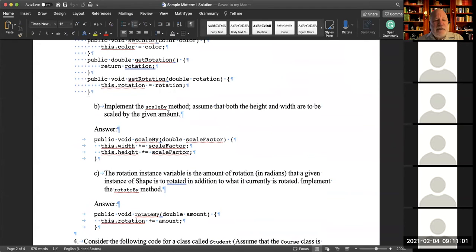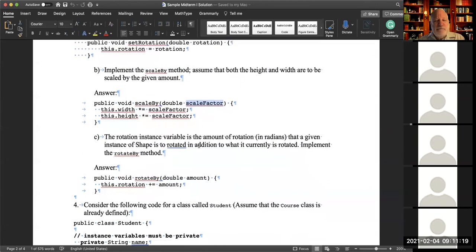Then I asked to implement the scaleBy method, with the idea here that the height and width are to be scaled by the given amount. So what does that typically do? What do you do when you scale something? You just kind of multiply it. So the width and the height would both be multiplied by the argument that's passed in here. That would be that one.